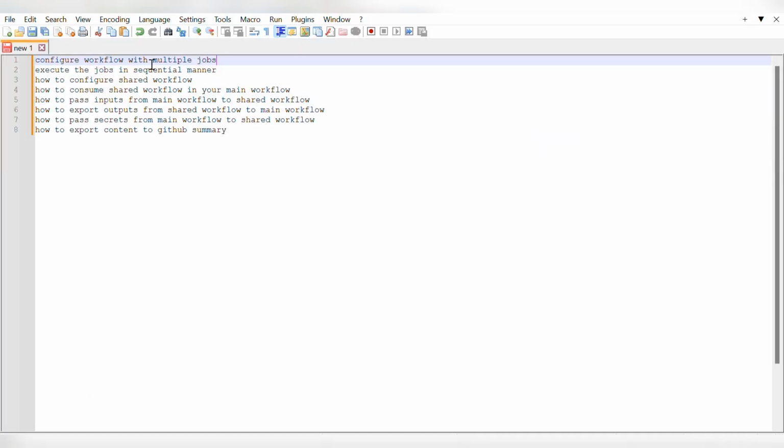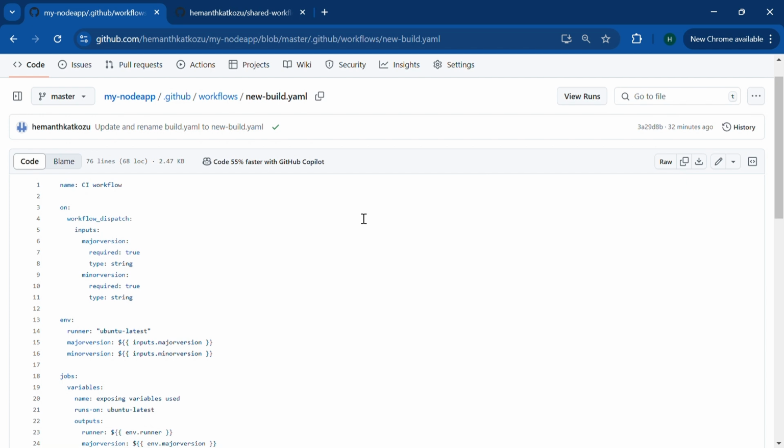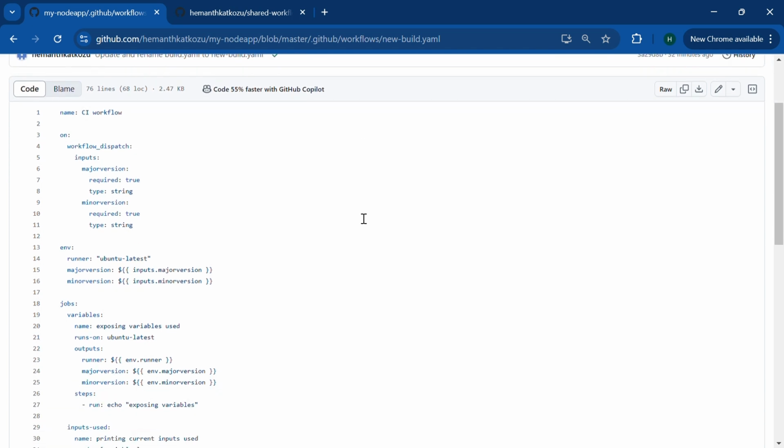So in this current video we are going to see these 8 different things. Breaking down the video into 8 different parts, let's go in a sequential manner. Okay, so let's see how to configure a workflow with multiple jobs. In this video we are using the same repo that was used in the previous session. Here I have configured a new workflow. So, coming to the first part, how to configure multiple jobs.